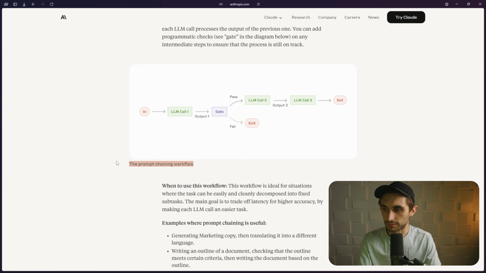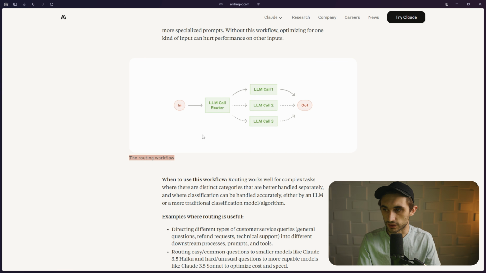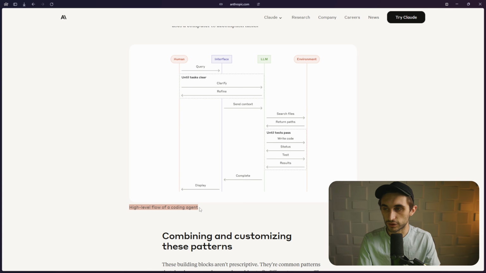Or there's this prompting chain workflow. This is kind of like what I built with my financial analyst agent. And then there's the routing workflow. This is where one LLM will call one of these specific LLMs based on the requirements of the user's request, and then these LLMs finish the call. And here's a high-level flow of a coding agent. This gets super in-depth so that you guys can see exactly how this thing can be architected out in n8n.